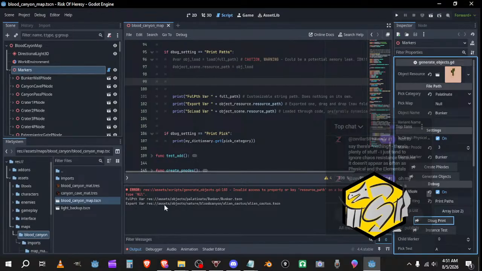So full path, export path. Okay. Without access to property or key resource path on base of type nil. So sc load object scene.resource path is empty because it's not loading nothing. So assets object pound bunker. That's correct. That is correct.